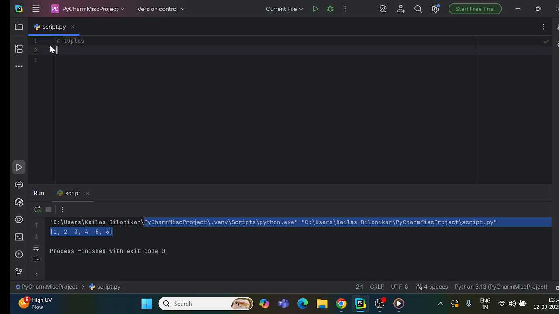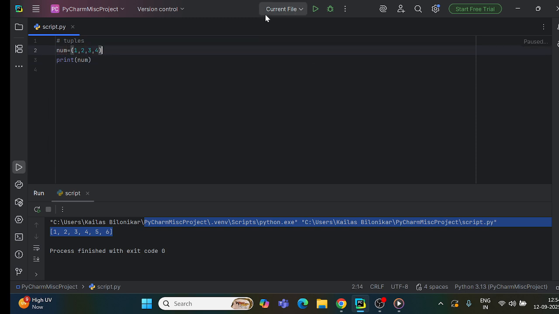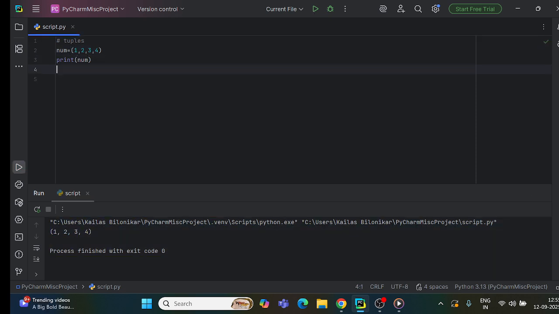So let's create a tuple. If I just name it, for example, num is equal to 1, 2, 3, 4, and then if you put a print num, let's see if we can print the tuple. This is a tuple.